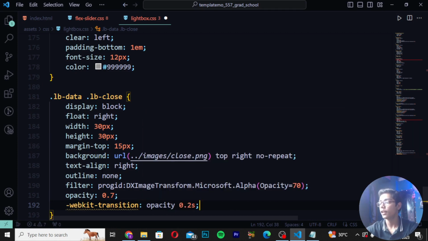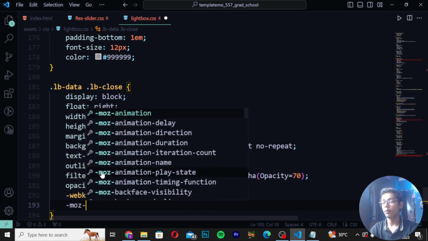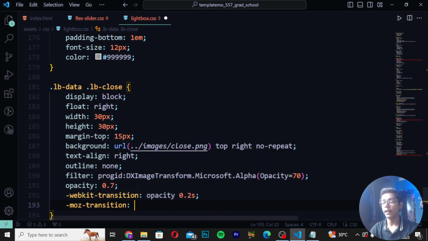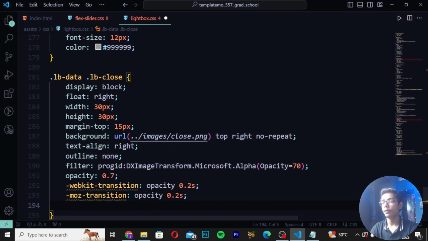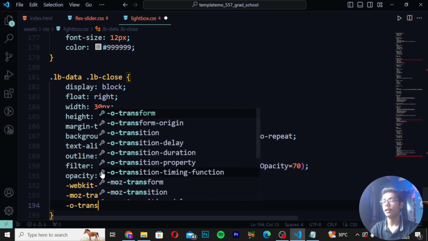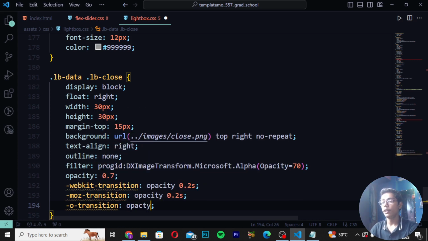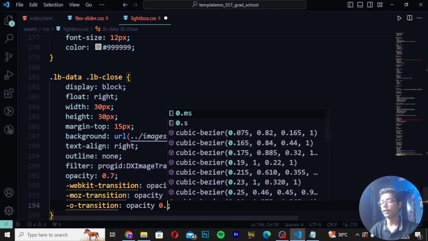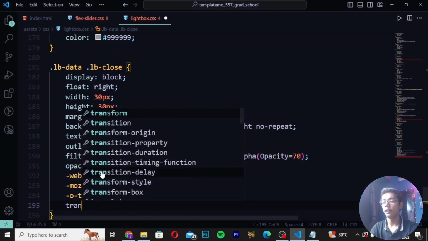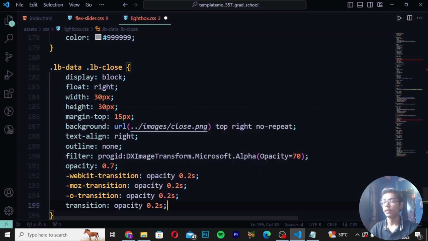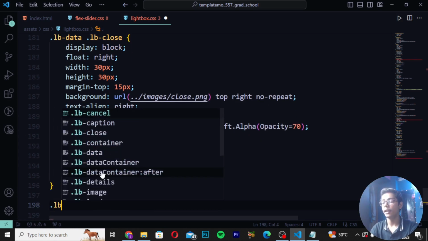Then when you just done that, here you have to now move down and write here Moz transition and then write here opacity. So here I will be now writing like this opacity 0.2s, and then you have to now write here O transition. So here I will be now writing this. Then create here opacity. So here I will be now writing like this opacity 0.2s like this. Now when you just done that, you have to write here transition as opacity, and I will be writing it as 0.2s.